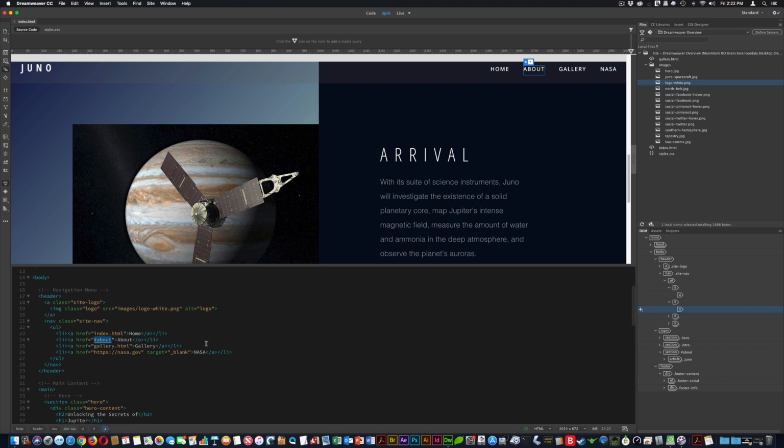And then I also have a link inside an LI tag to gallery.html. And that's this page up here. This is an additional HTML page that we'll look at later. And then finally, I have a link to the nasa.gov website, which is where all the content for this sample web page comes from.